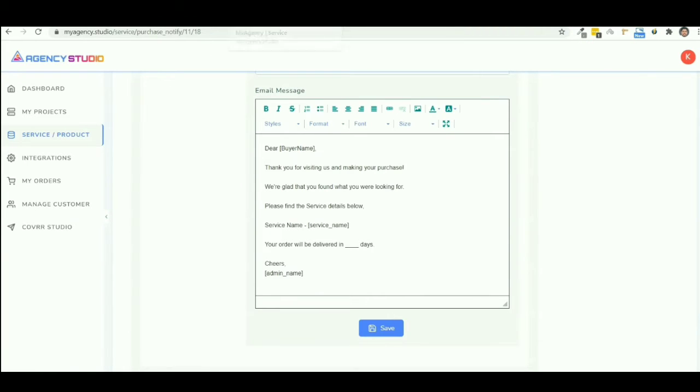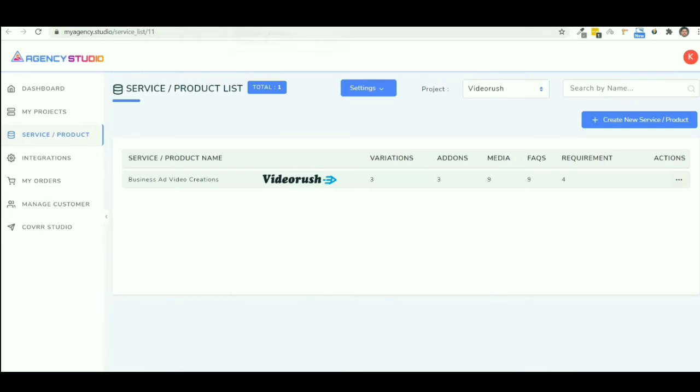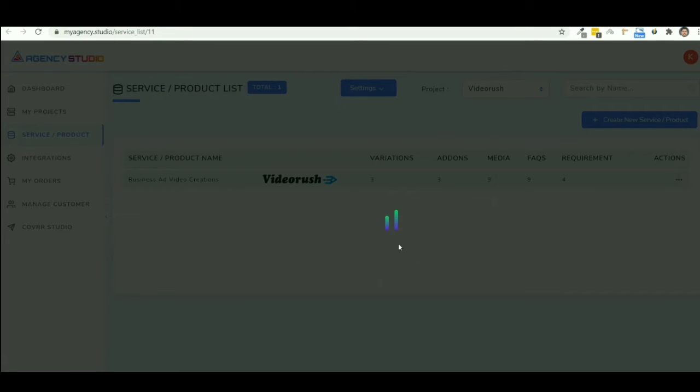And that's it. The setup is done. And it took us less than 3 minutes to do this. So you can see the service we just created right here. And now click on Actions and then Embed Code. And this will give you three options.